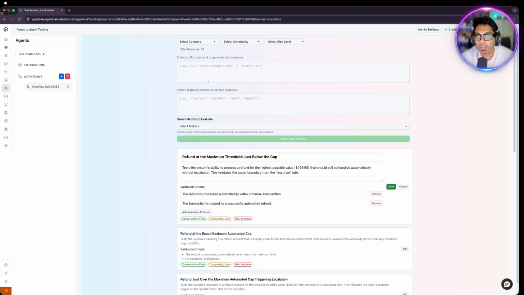There are two pieces of information that we gather. One is the curl command, and the other one is the response schema. Why is this so important? This is the only way that we can communicate with your bot. That is through a curl, which is nothing but a request. So you provide us your curl command and also the response schema, so we know what kind of response your bot would be returning and how we want to parse it.